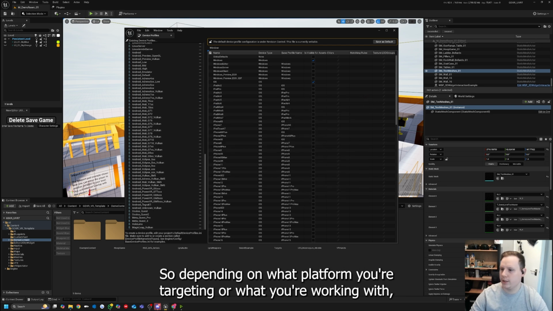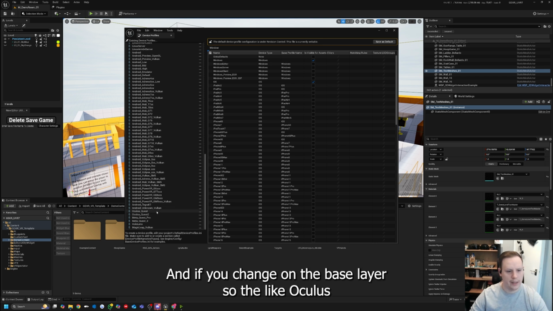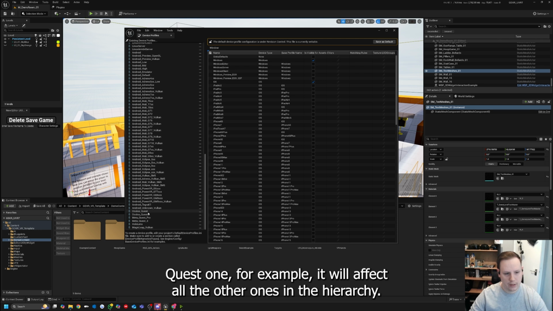So depending on what platform you're targeting or what you're working with, you're going to want to change the settings in your device profile. If you change it on the base layer, so like the Oculus Quest 1, for example, it'll affect all the other ones in the hierarchy.